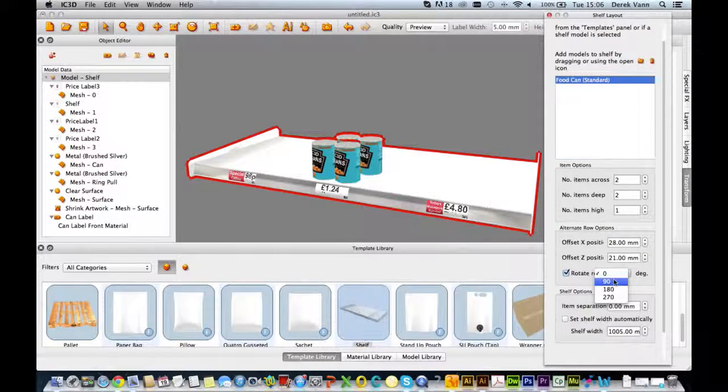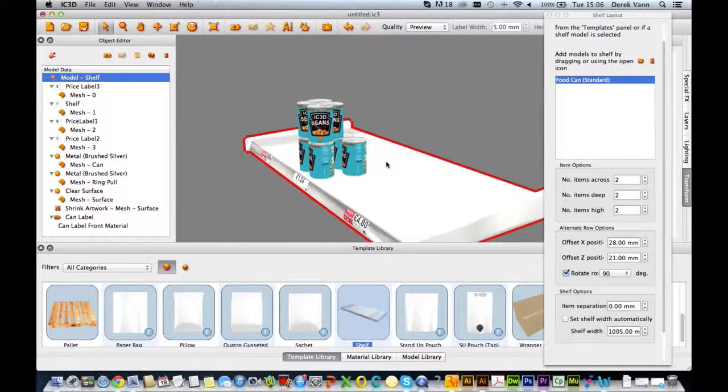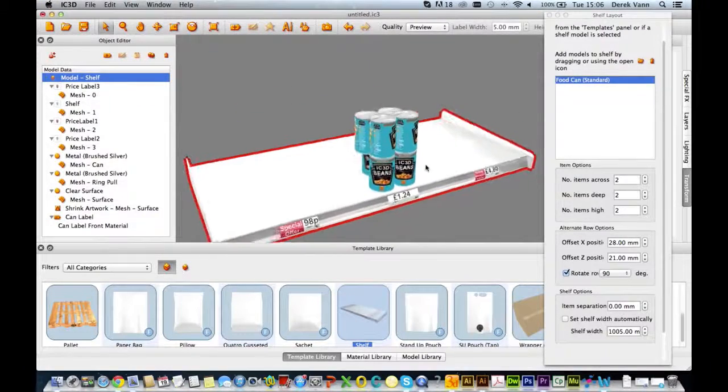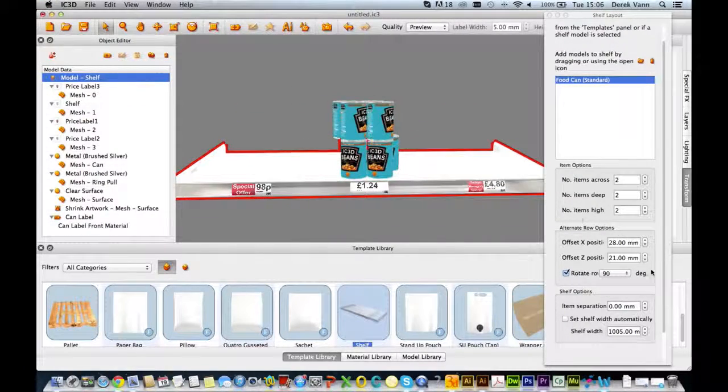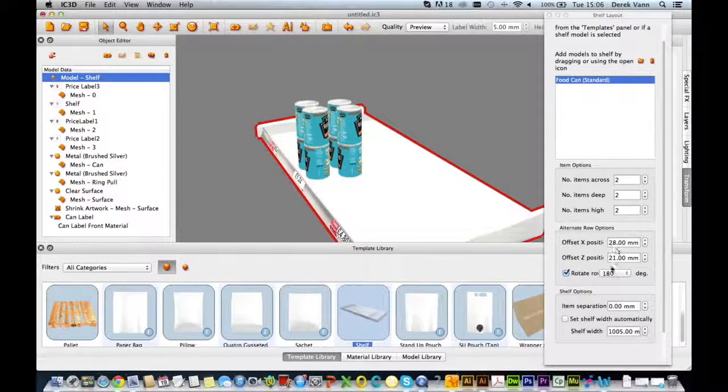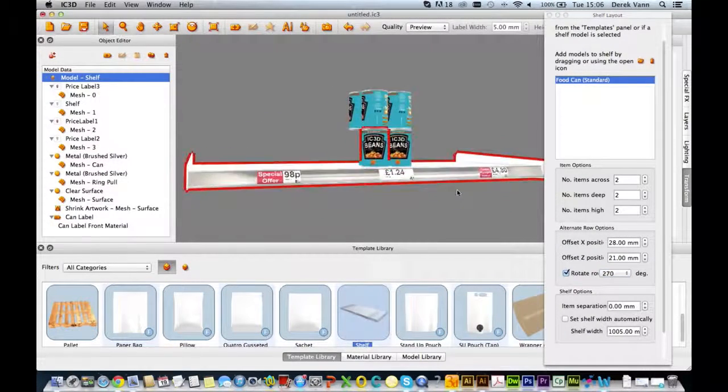There is also a Rotate drop-down menu, which can be set to specific angles, such as 90 degrees. When the number of items high is selected, the added models will have been rotated 90 degrees. This can be changed as desired using the Angle Rotate drop-down menu to 180 or 270 degrees.